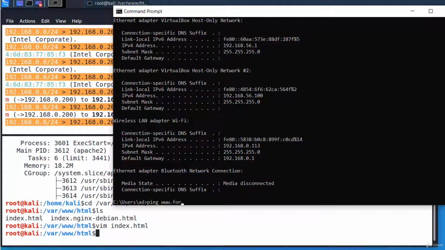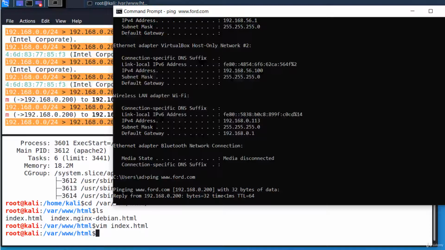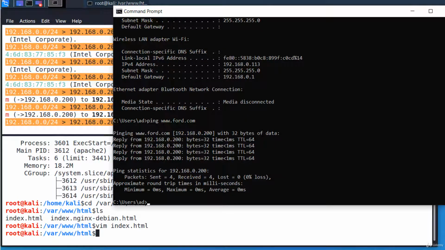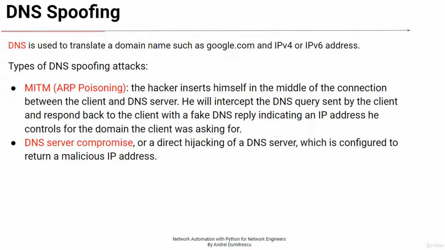Ping www.ford.com. Very nice. We notice how in fact we have pinged the IP address of Kali. Let's open up a browser and connect to www.ford.com. I'd recommend you to start a new private or incognito tab, or even better, delete the browser cache because maybe it already has the real IP in the cache and the attack will not work.